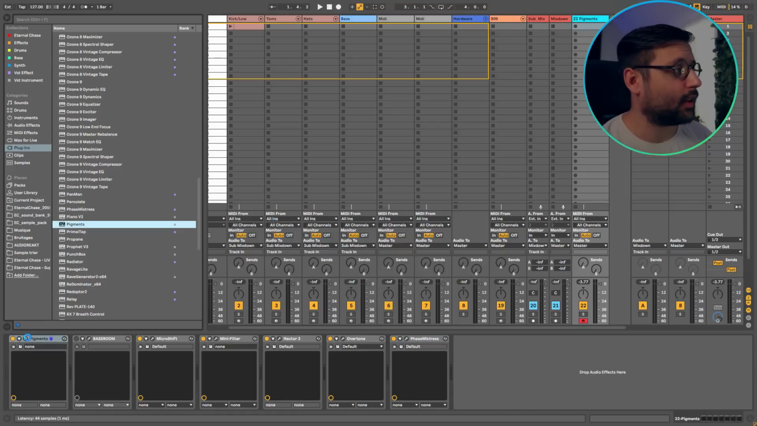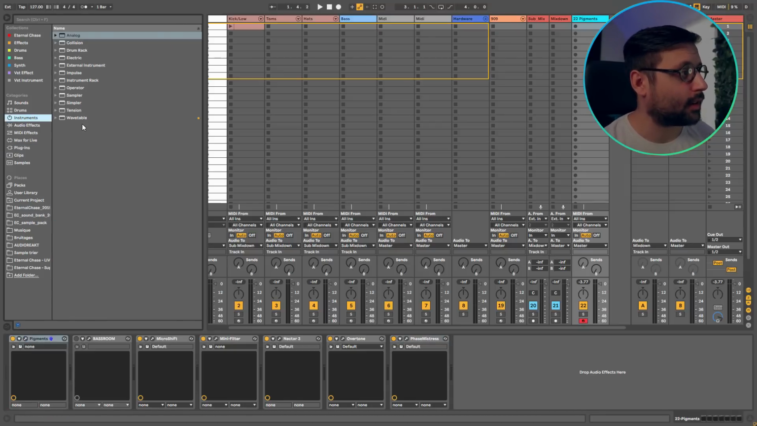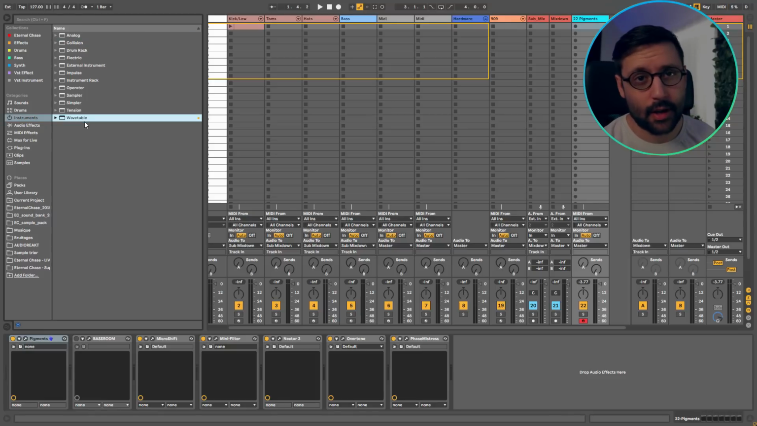All right, so Pigment. In terms of VST and instruments, to be honest, since Ableton released Wavetable, the same thing happened as with Echo and Echo Boy. I used to be a big fan of Massive, and I stopped using it, and I use only Wavetable now.